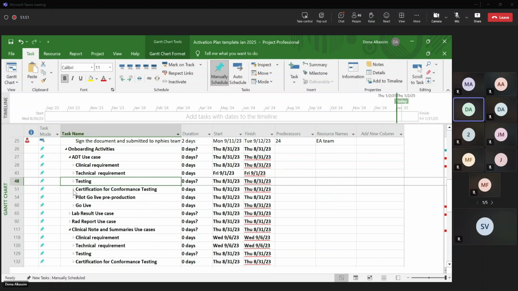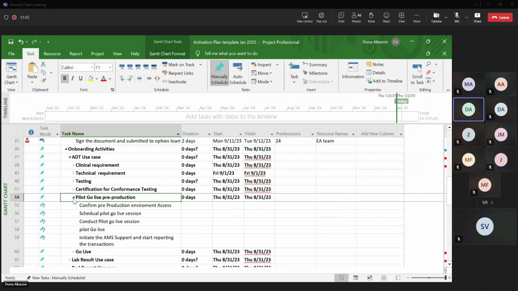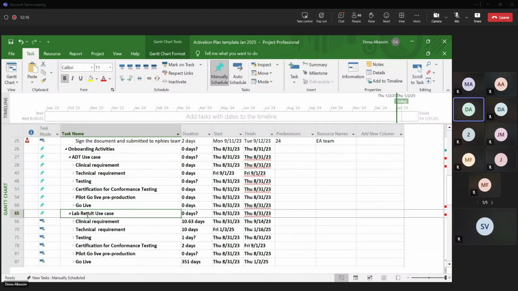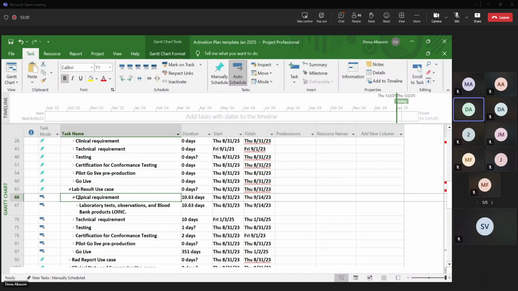Then you will get the certification for the conformance tests. Then we will have a pilot go live to ensure that you reach the right error rate. Then we will go live, the actual go live here. This is for the ADT, and the same tasks go for the other use cases, but it's different on the clinical requirement for sure.